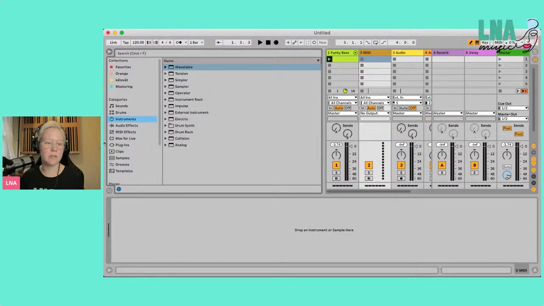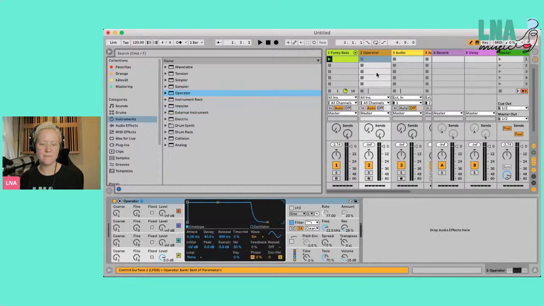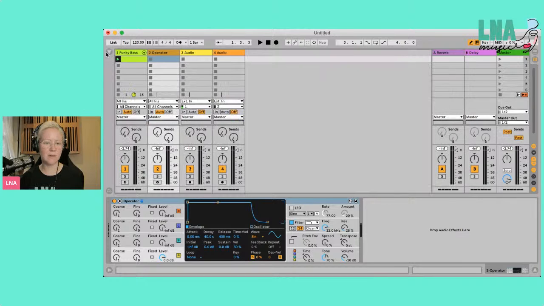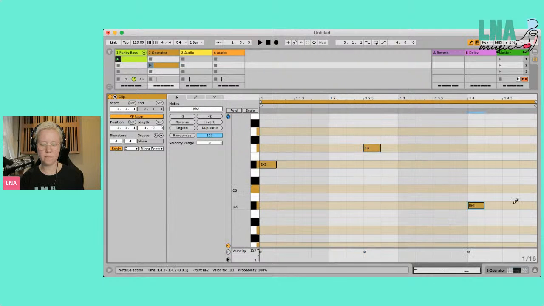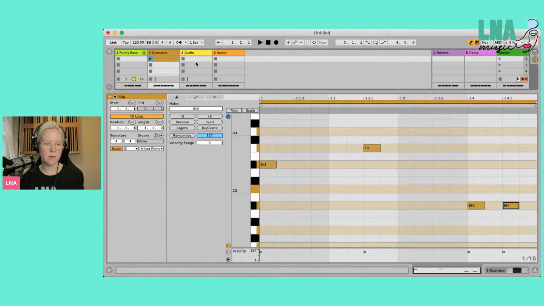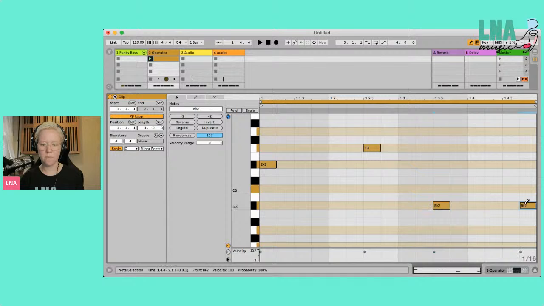Anyone else want to tell me which instrument should I use next? Tell me which instrument. Should I use Tension, Simpler, Sampler, Operator, Impulse? Operator, is it possible? Yes, definitely possible. Let's use that one. Why not? Let's create just something. Operator. Yeah, I think everybody wants to see Operator. Let's do that. Why not?